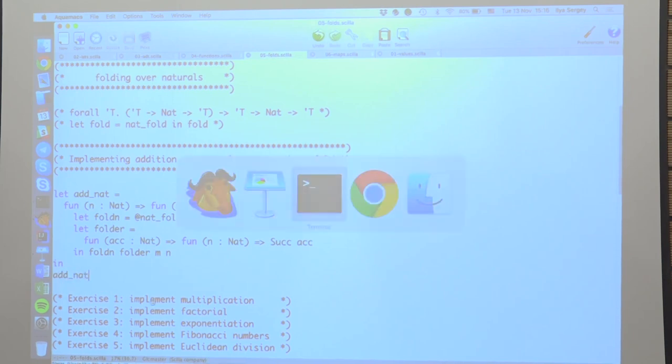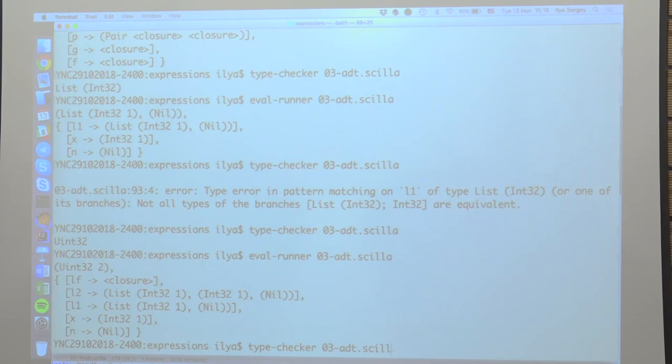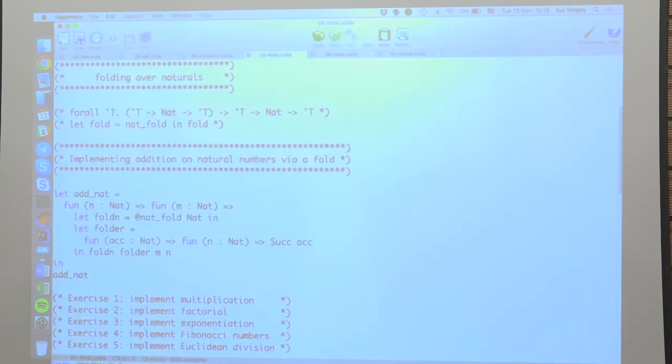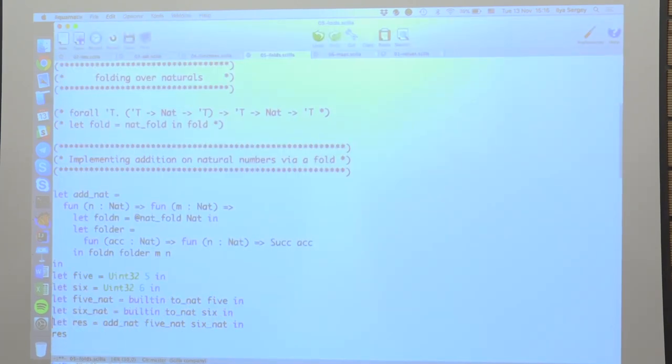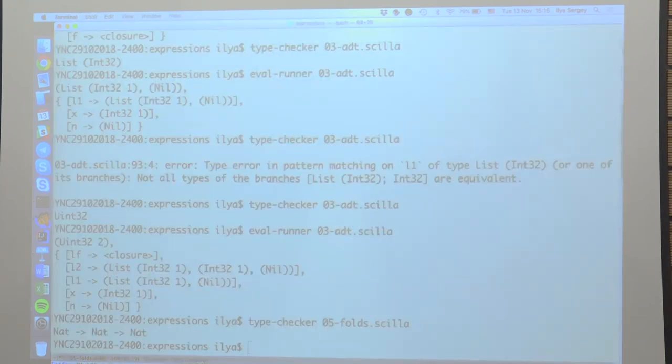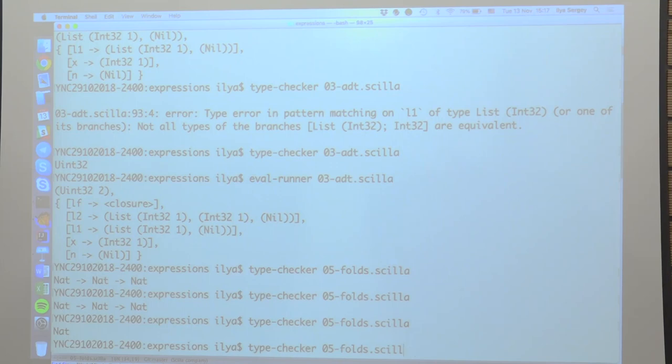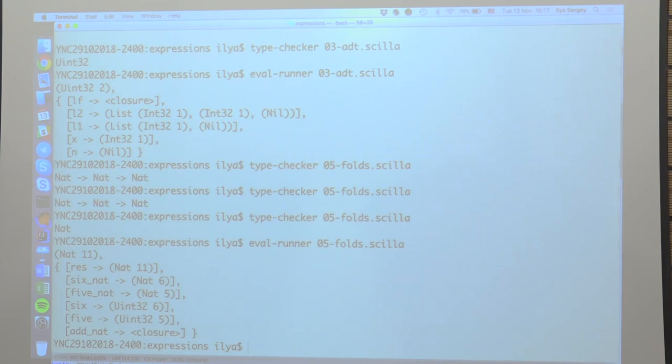Let's first try to see if this addition function type checks. So I think that's file number five. Yeah, so that's the function that takes a natural number and returns a natural number. Okay, so now let's add something. Let's make 5, let's make 6, let's convert them both to natural numbers, and 8, and add one to another. I'm sorry, forgot to save. So the result will be, and the actual value of the result will be 11.